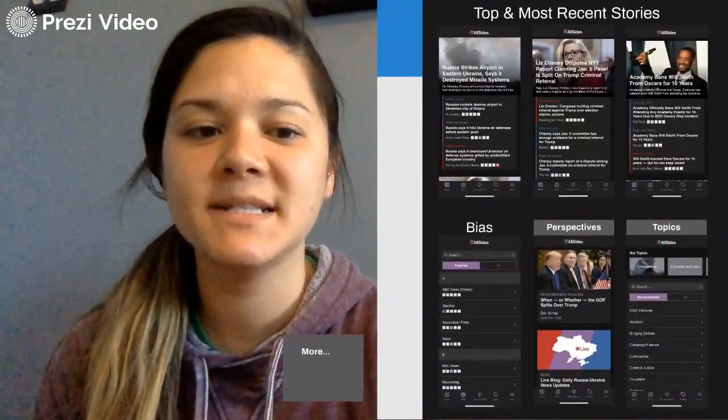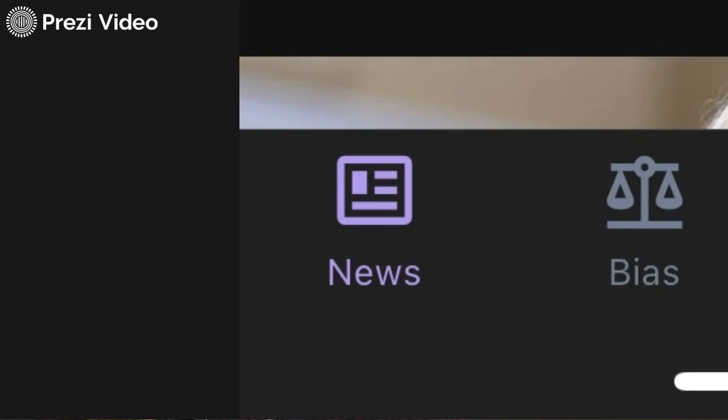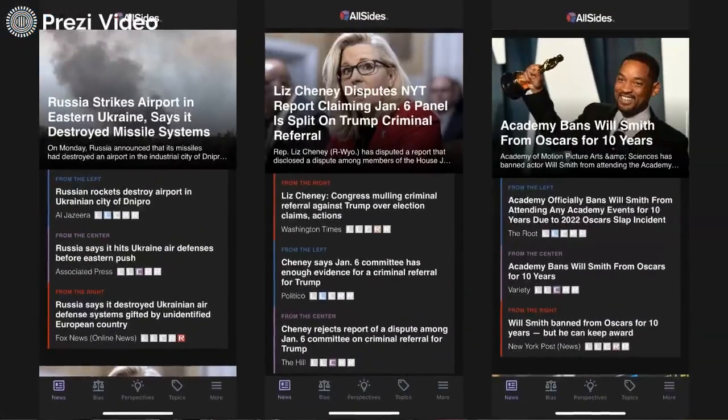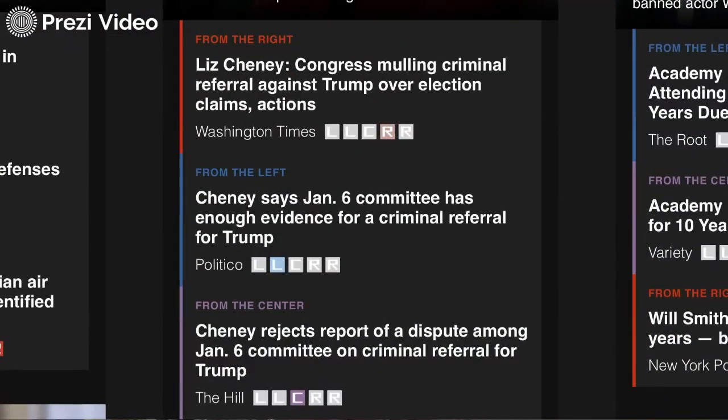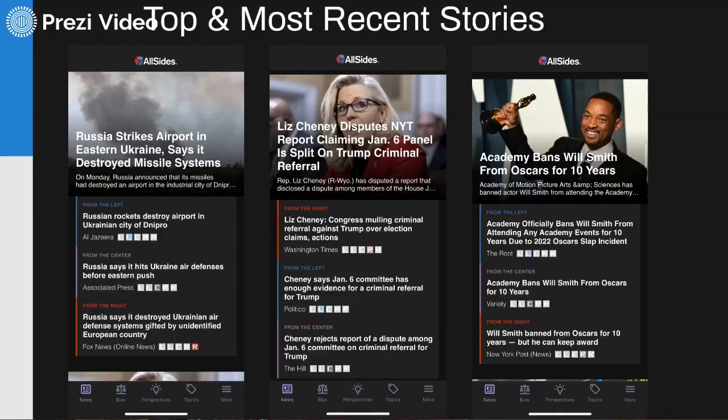Okay, let's get into the app. Once you first open the app, it's going to bring you to the first tab, and you can see it there at the bottom. It's news, and this is going to be all of your top and most recent news. You can see for each story, it offers a writing from the left, right, and center. It also offers a range of topics from the war in Ukraine to Will Smith and the Oscars.